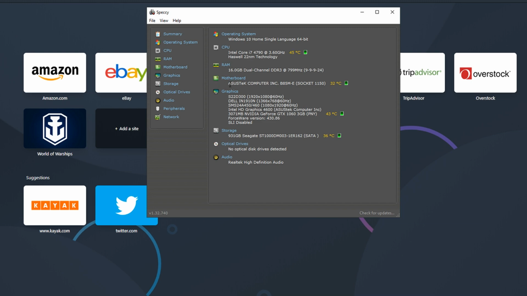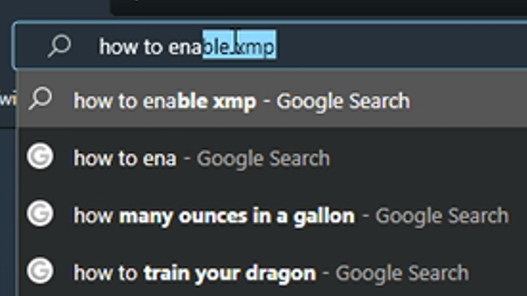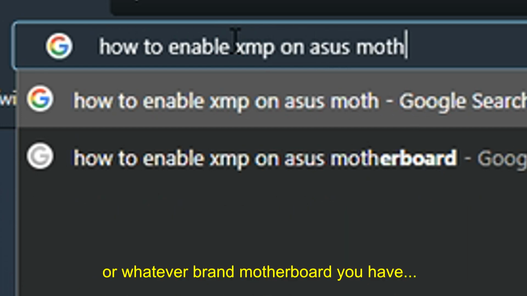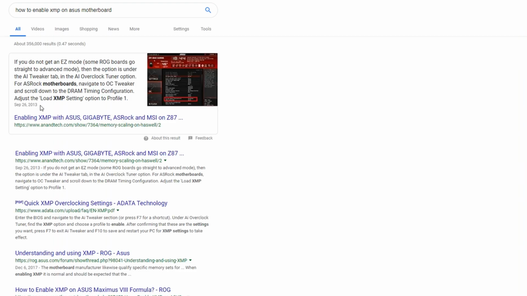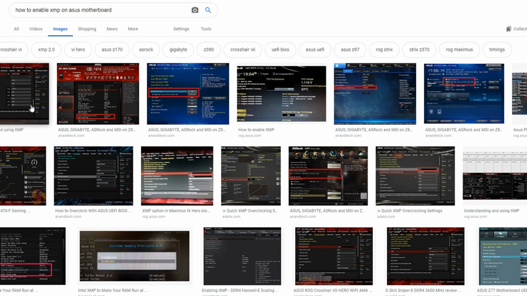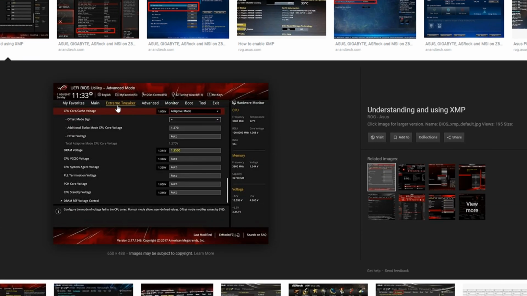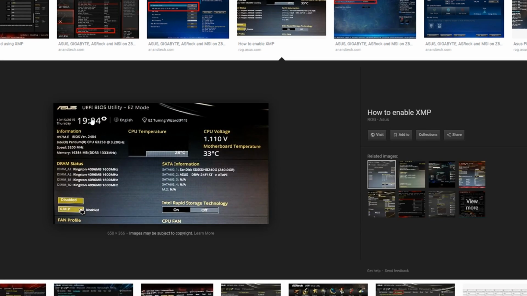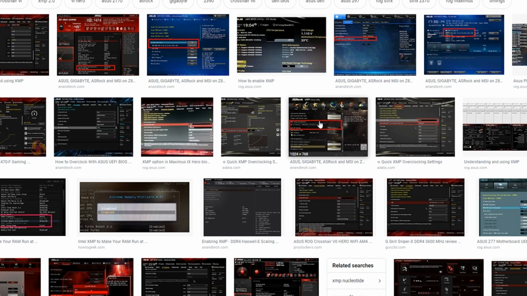So now that we know what type of motherboard we have, you just want to go ahead and look up on Google how to enable XMP on an Asus motherboard. And you guys could go to any other site or anything, but I usually like to go to images since I do know a little bit more about computers, and it should show you pictures of how people were able to find the XMP profile on their motherboard. Now, like I said earlier, this is probably the best way to get the most amount of performance out of your computer, and it really has helped a lot of people with FPS issues. So I'm just gonna leave it at that.